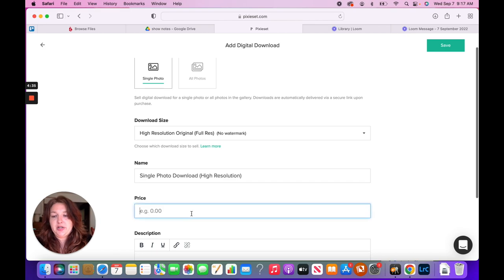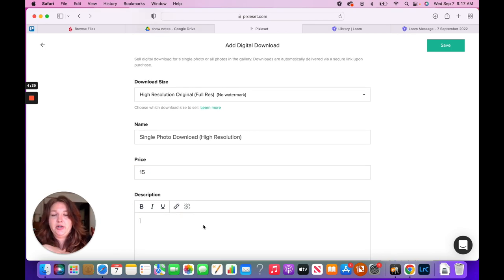All right, so you're going to set your price. And then down here, you could give it a quick description if you want, although I find that most people find it pretty self-explanatory. But here you could say, you know, watermark will self-remove, will be sent in your email shortly after checkout, etc., whatever it is that you want to say. And then we're going to hit save.